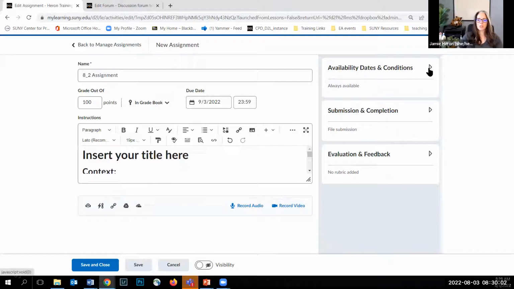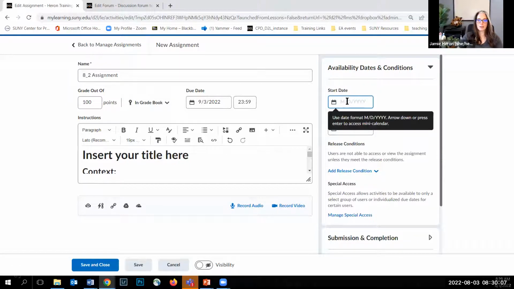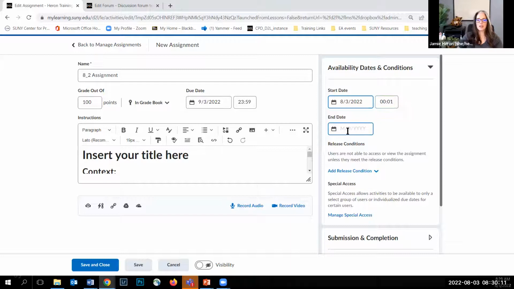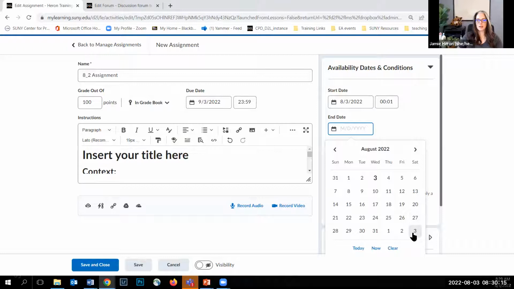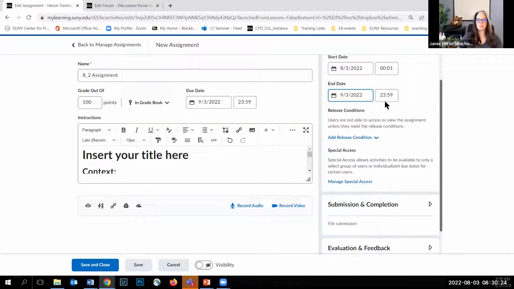Next, I'm going to come over here to availability dates and conditions, where I can set a start date for this assignment, which is today at midnight. And I can provide an end date if I would like. I set my due date at September 3rd, so I'm actually going to click in that as my date, and you can see here it's marked it as midnight.